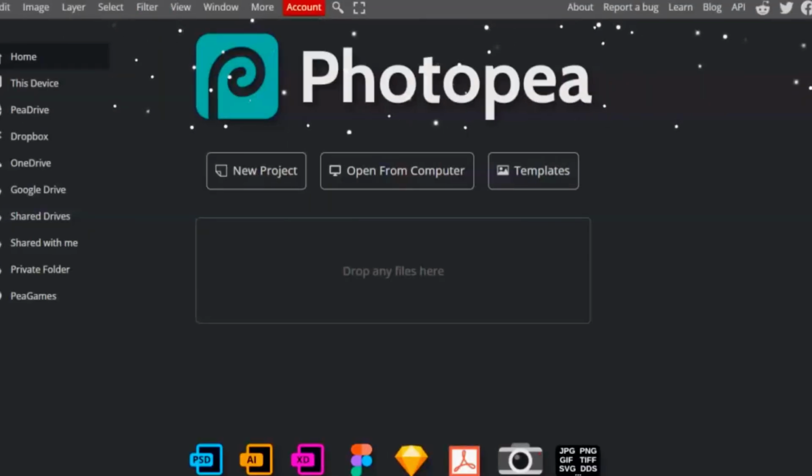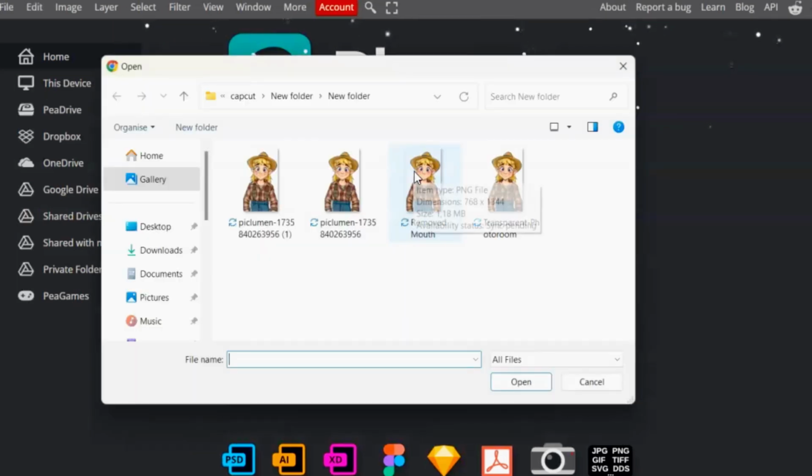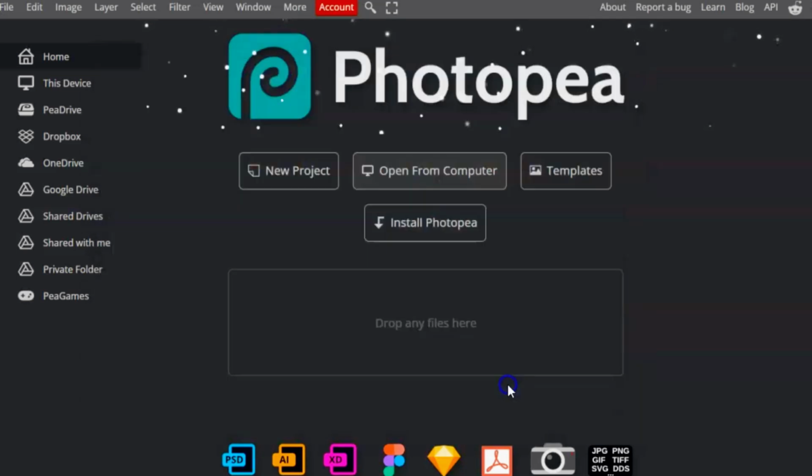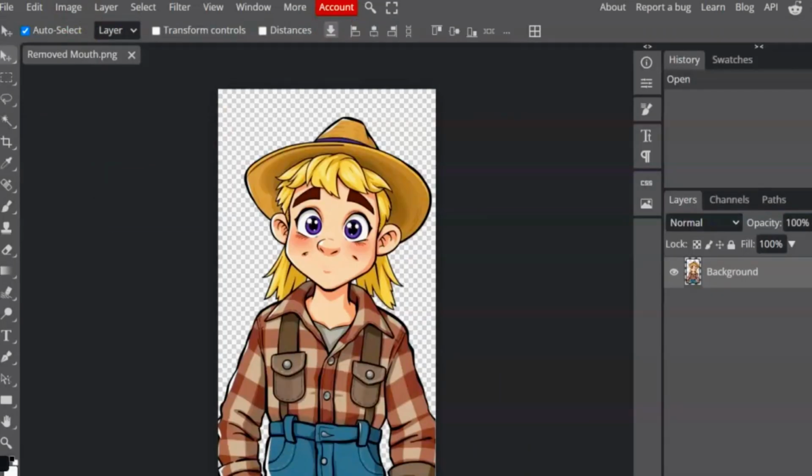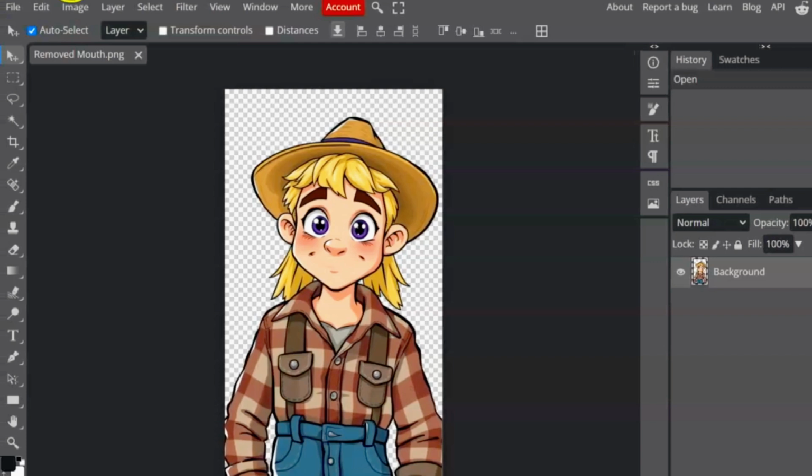First, I'm going to open the image of my character on my computer. For this, I use a free tool called Photo-P, which is basically like a free version of Photoshop. If you've never used it before, don't worry, it's pretty straightforward. Once you've opened your image, grab the brush tool from the toolbar. I'm going to stick with black for now, but you can choose any color that matches your character's skin tone.